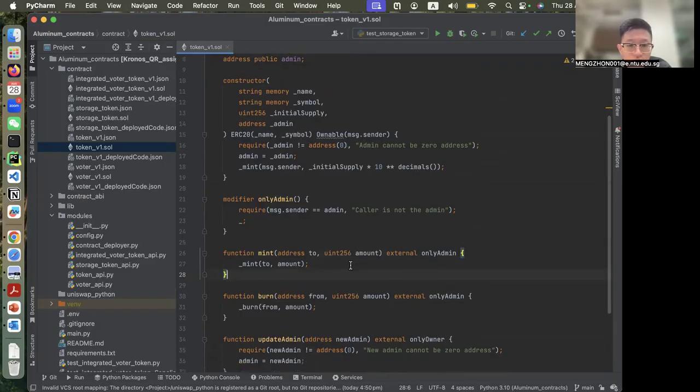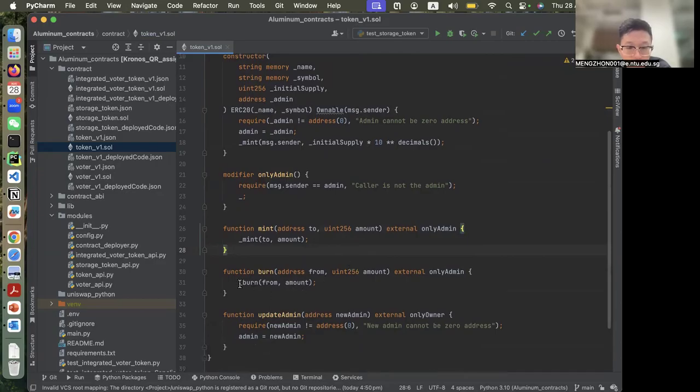And also the burn. The burn also wraps another private function burn inside the function, and only the admin can burn a certain amount of token from certain addresses. For both the mint and the burn, there will be two parameters. The first is the address, and the second is the amount, which means that you can mint a certain amount of the token for some certain address, or you can burn some certain amount of the token from some certain address.